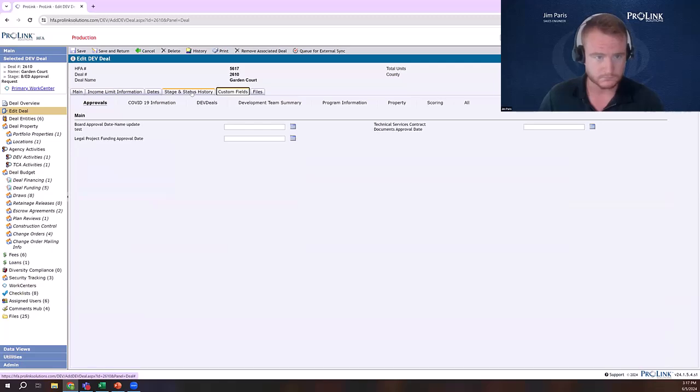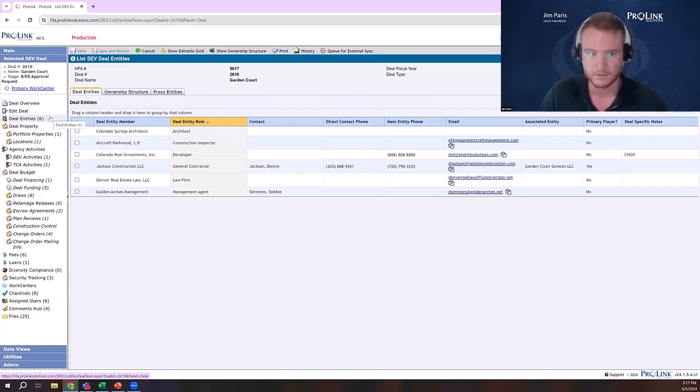So you're going to see there's custom fields throughout the system that are defined by the user. These can be added to your SmartDox template. They can be analyzed in a reporting tool as well. So anything that is not already a standard field in ProLinkHFA can be one of these custom fields, or what we call user-defined fields. Deal entities, this outlines who's associated with this deal.